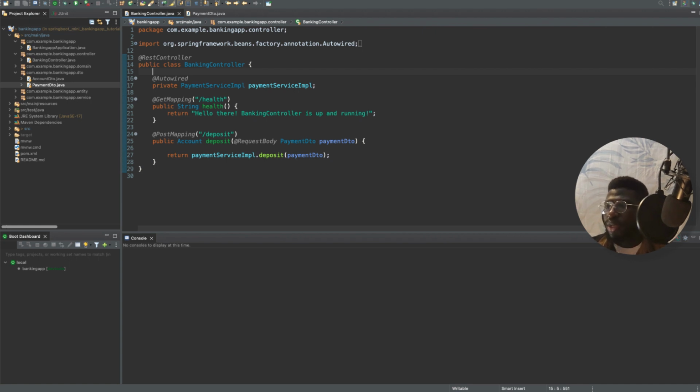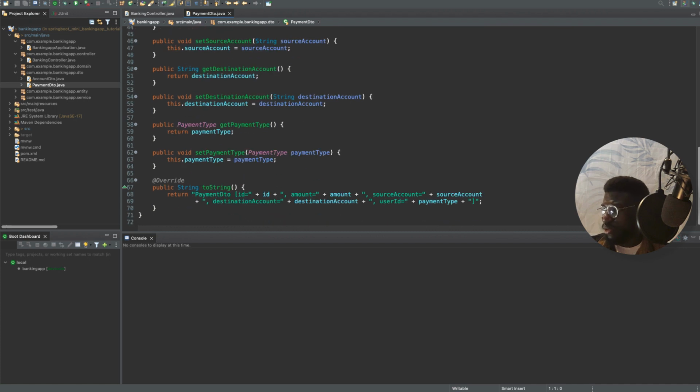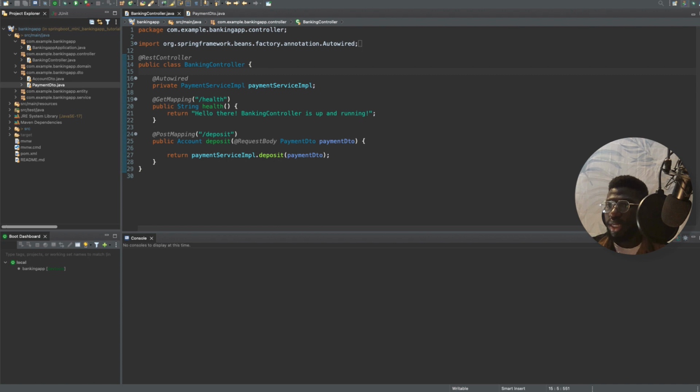Without wasting much time, quickly what I want to do first is refactor some parts of this code. First of all, I go to the payment DTO and scroll to the bottom. In the toString method, I'm going to change this to payment type. This was from when we were making some adjustments to this class. I'm going to save that. It doesn't really do any harm though, but I just want to keep it clean.